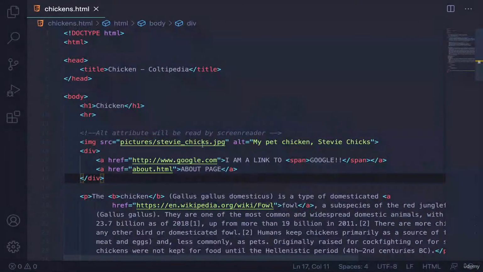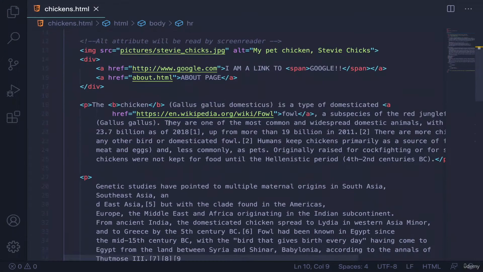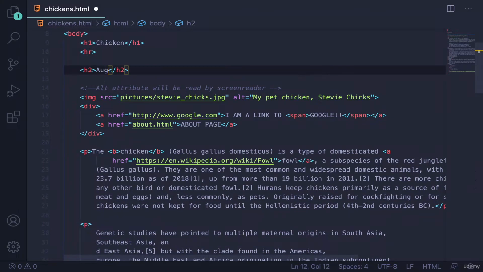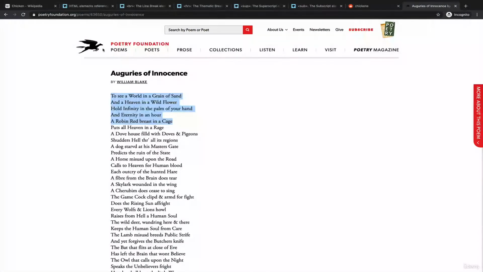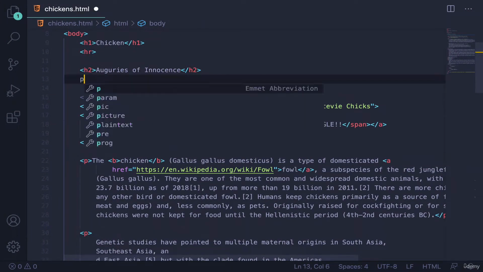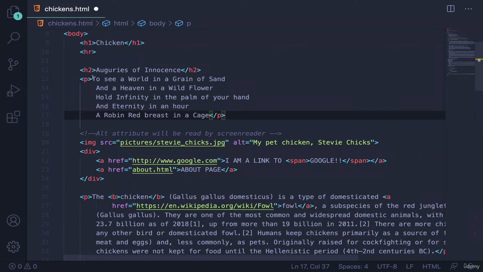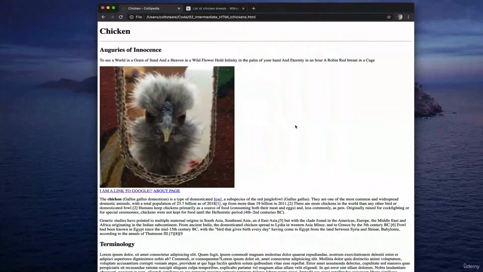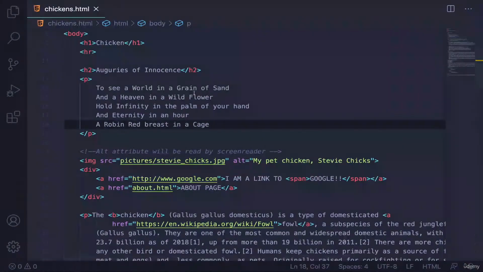So I have a poem on my clipboard that I'm going to paste in here somewhere. Let's do maybe just an H2. Auguries. How do you spell augury? Jeez. Of innocence. Okay. And then I'm going to make a paragraph. And here's my poem in there. I'll paste that in. And if I just left it like this and refreshed, well, we end up with one massive line of text. Those breaks are ignored.